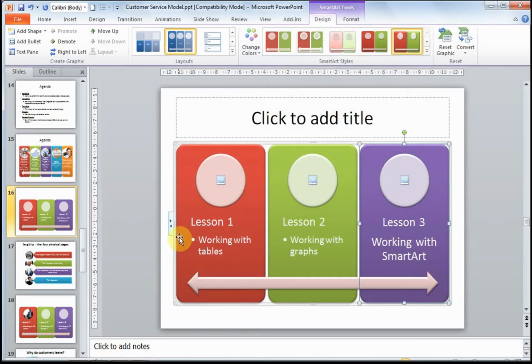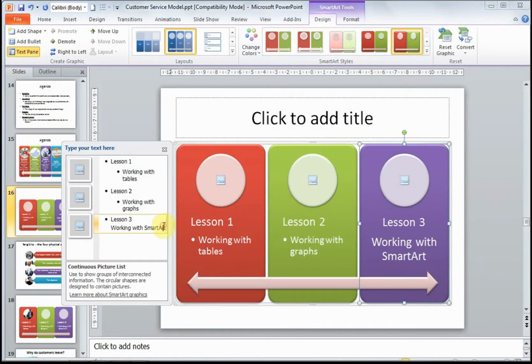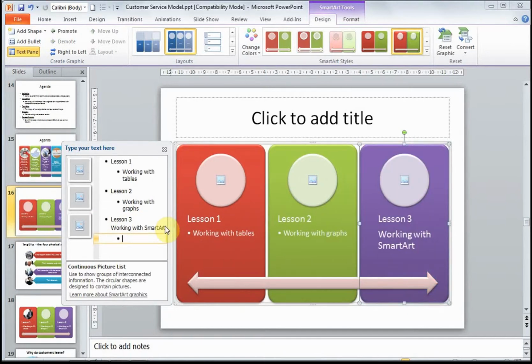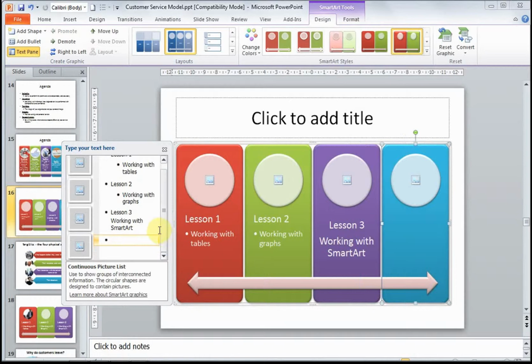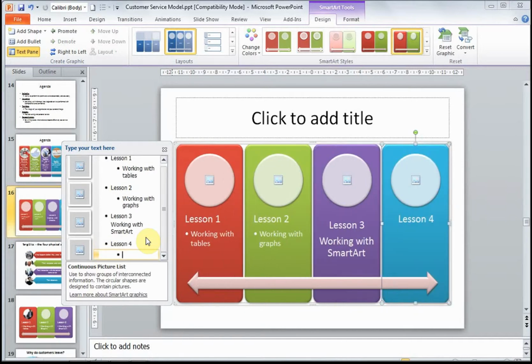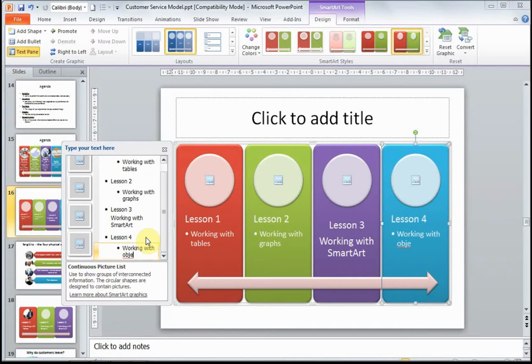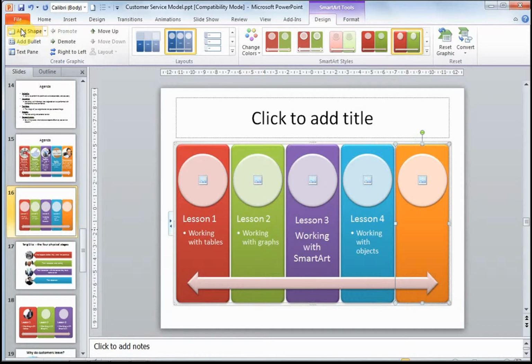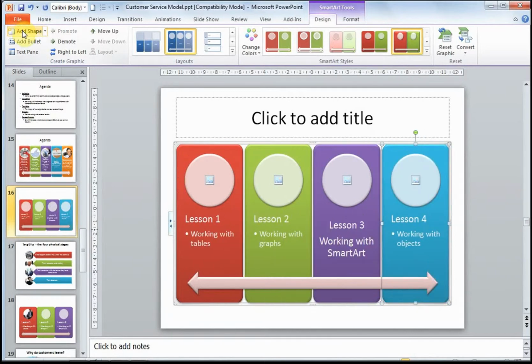In order to add a new one, I'm going to click on the task pane and push my enter key. If it was an indented point, I would need to use my backspace key to get it back to insert a new shape. Let's make this lesson 4. Tab. The other option to insert a new shape is to use the Design tab and say Add Shape. And I could just merely push my Delete button on my keyboard.